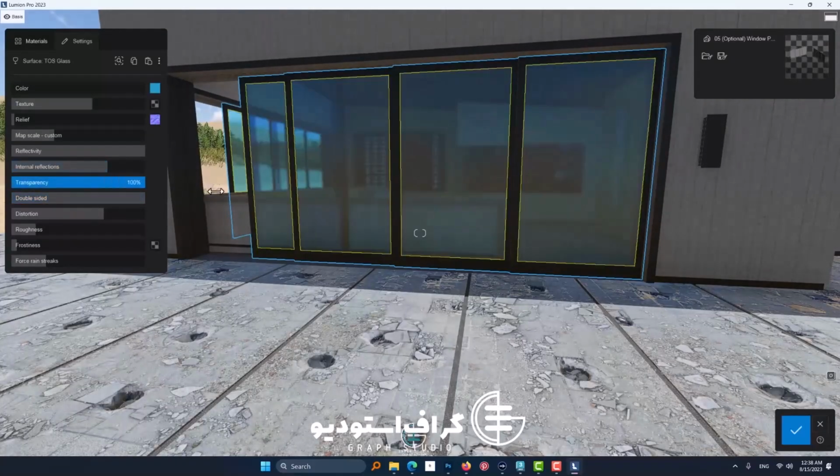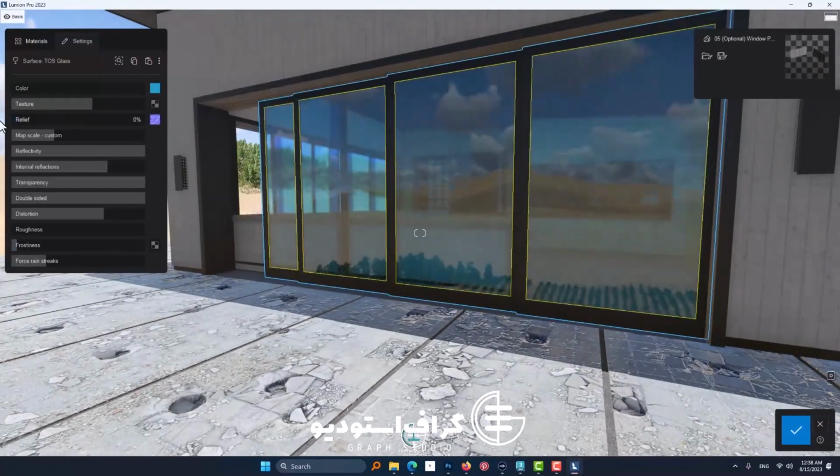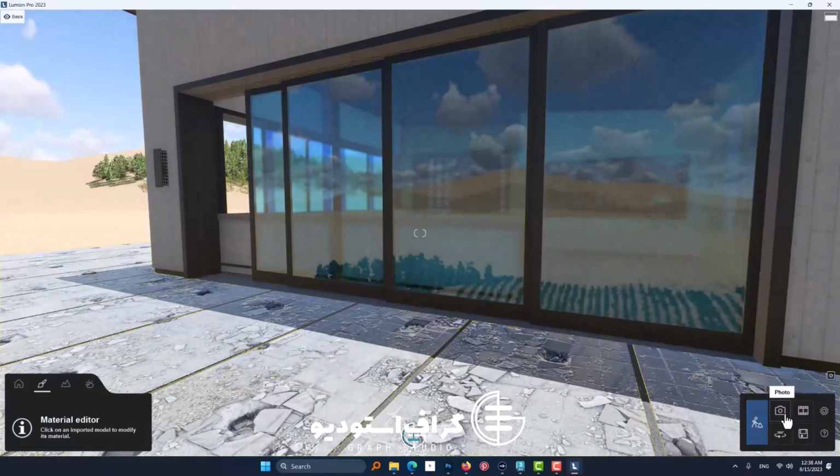I click this. It recognized them itself. I click OK. Look how beautiful my windows became. Fantastic. This option must be active. Excellent. So this was the glass setting.